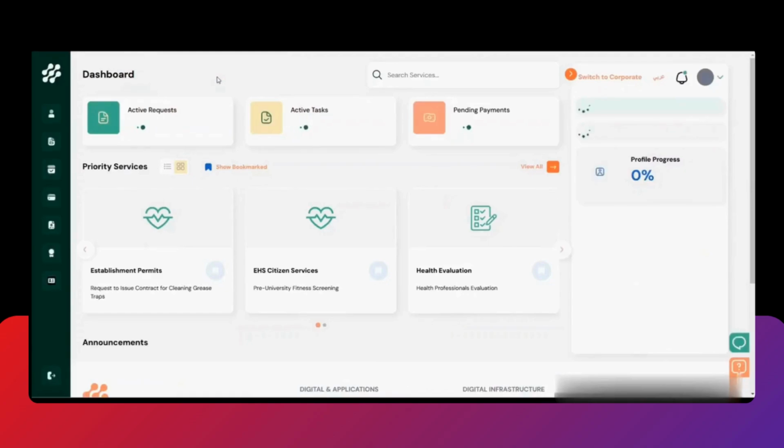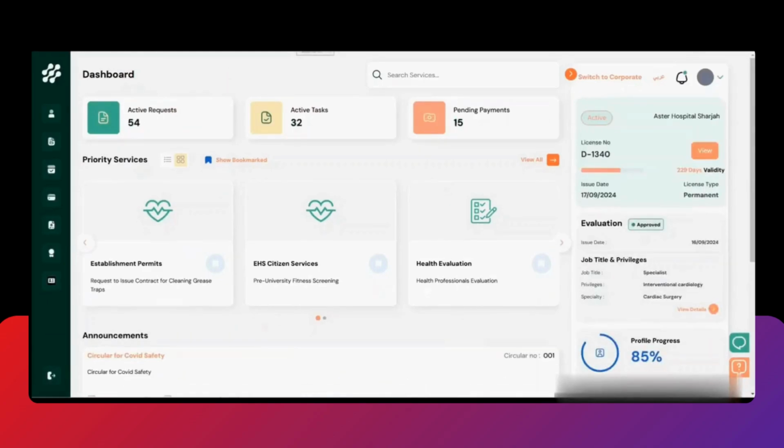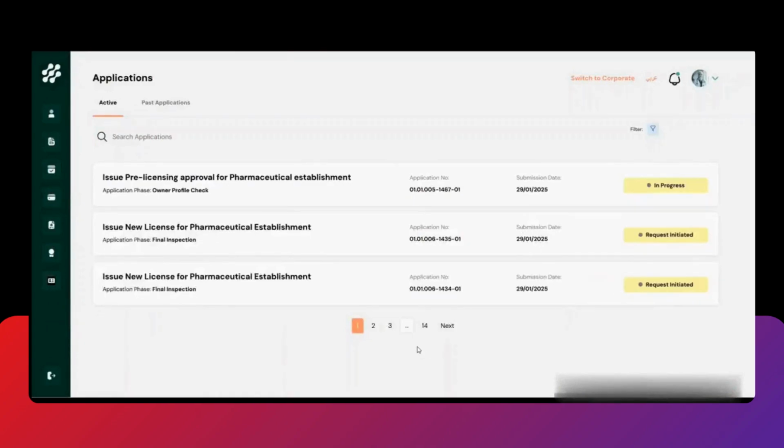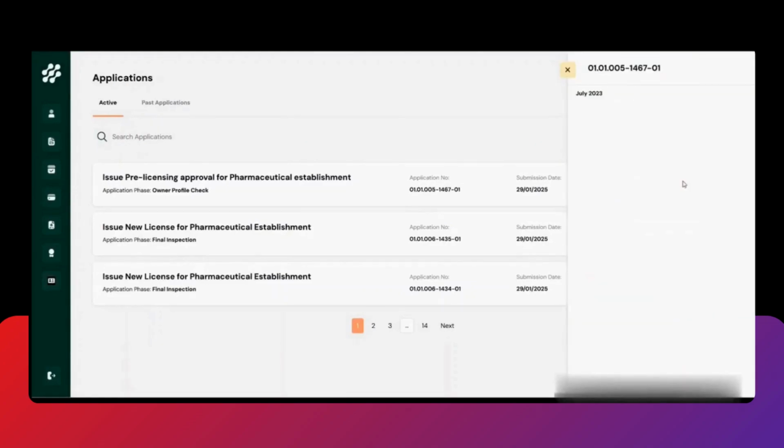Now we are moving on to the dashboard again to have a look at how the application will look when a request is raised. So we have filtered out the pre-licensing requests that we have already created for a better view.